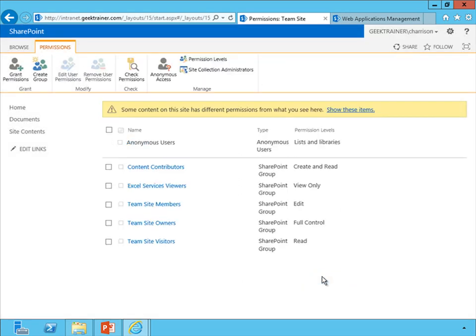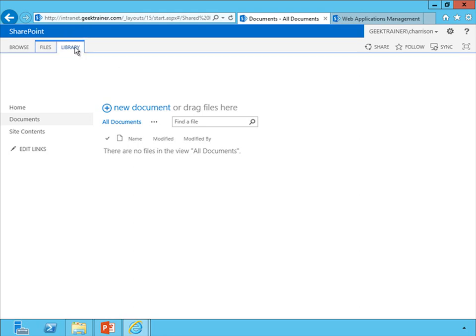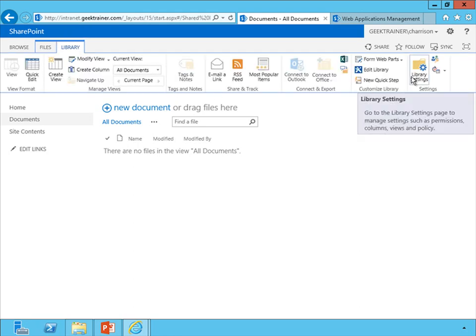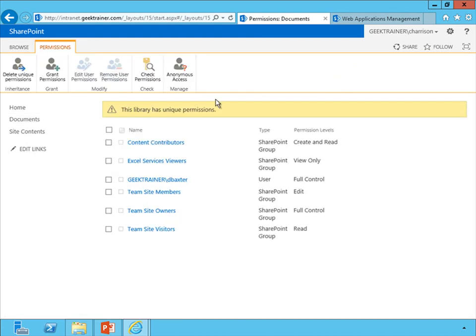And let's say that what I want to do is expose our documents for everyone to be able to access. So I'm going to go to my documents here, and I'm going to go to my library, and I'm going to go to my library settings, and I'm going to go to my permissions. And now what you're going to notice is that I've got my anonymous access.